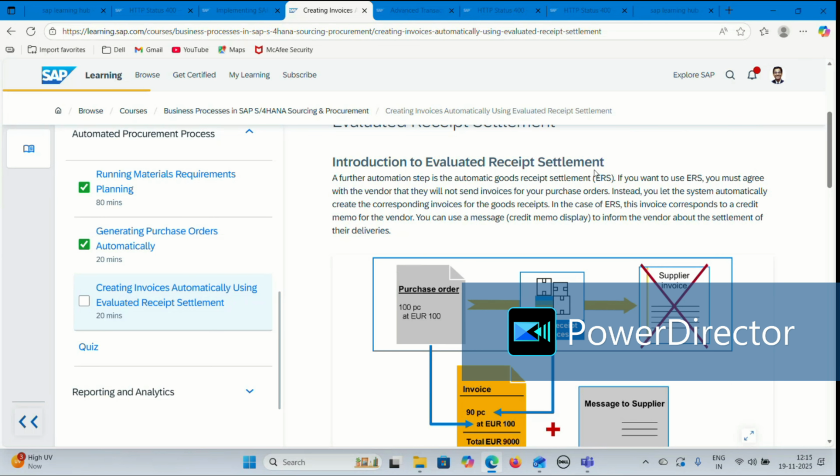That is called ERS. It means instead of the vendor sending an invoice, whatever payment we are doing, we do the payment without invoice, and whatever payment we are doing, that information we send to the vendor directly from our end. So that is called evaluated receipt settlement.